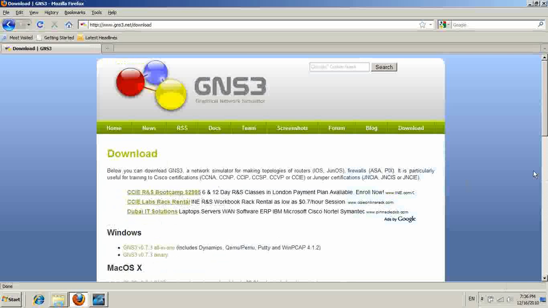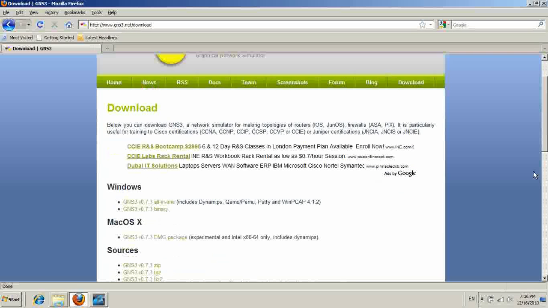GNS3 you can run on a Windows machine, even a Linux machine. If you're good in Linux, I will recommend you to do it on Linux, because on Linux you can do many more things on GNS3. If you are doing your CCIE lab preparation, there is no alternative to running GNS3 on Linux. So pretty much everything you can do on a Linux box if you are running GNS3.